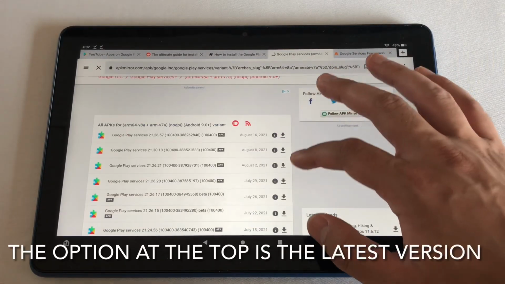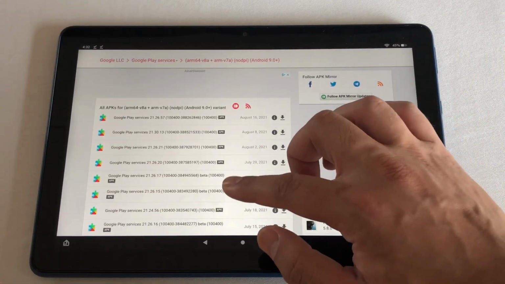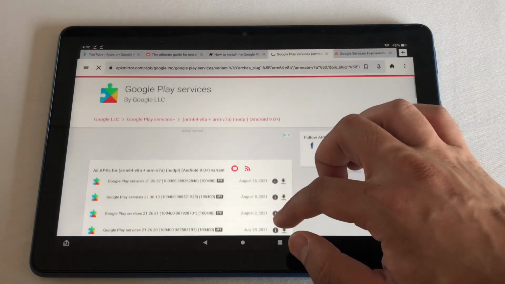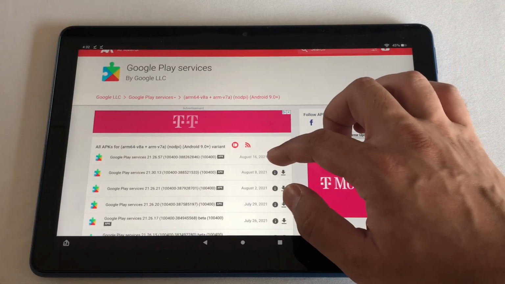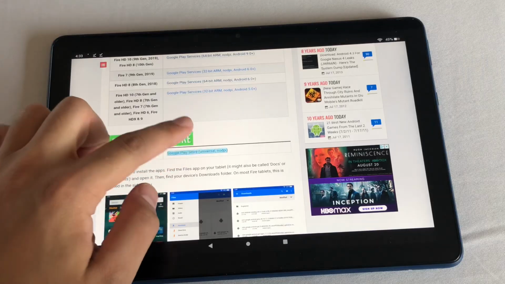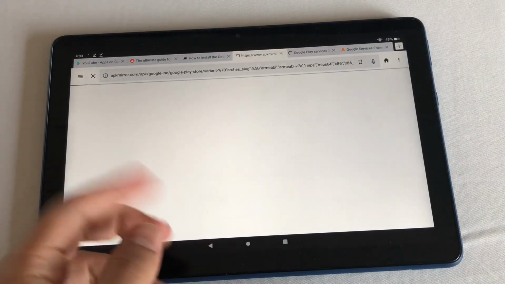Also, one thing to mention is never download a beta version, because you'll just have problems basically if you do download it. Finally, the last one is the Google Play Store, and it's for all models, just one link.